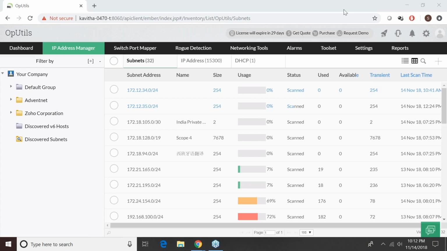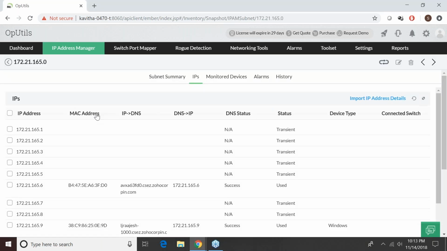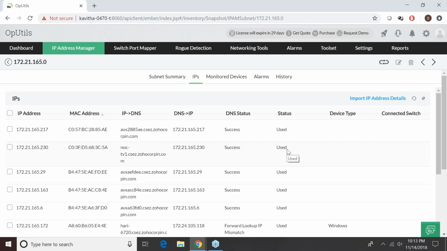In the IPs, you'll be able to see each and every IP on that particular subnet which has been used, and the MAC address of that particular IP address. Since I said that it's an integration of DNS and DHCP, it'll also be able to get the dynamically changed IP address detail, and doing a DNS lookup, it'll be able to get the name of the DNS.